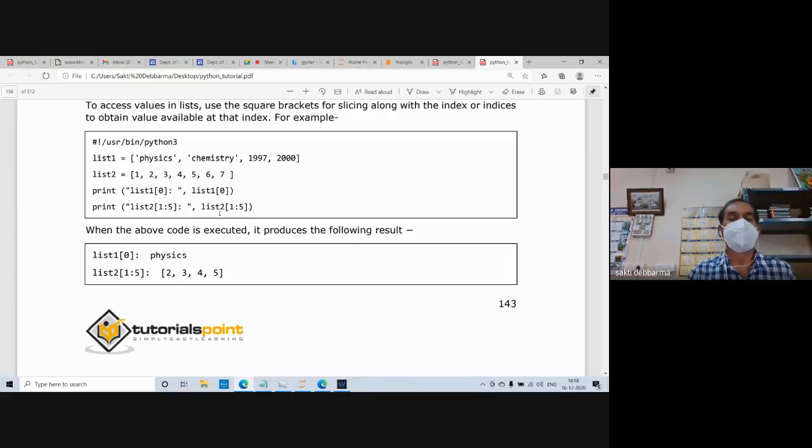So list 2 is printed as it is. This is actually the variable, or whatever you call it. As we have written list 2, 1:5, it has printed 2, 3, 4, 5.